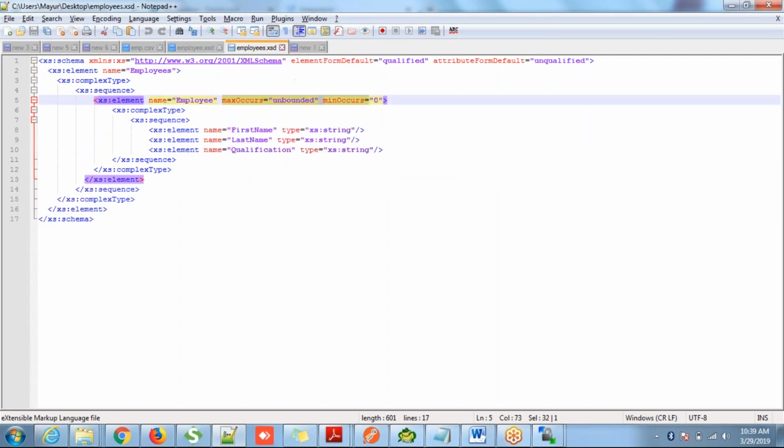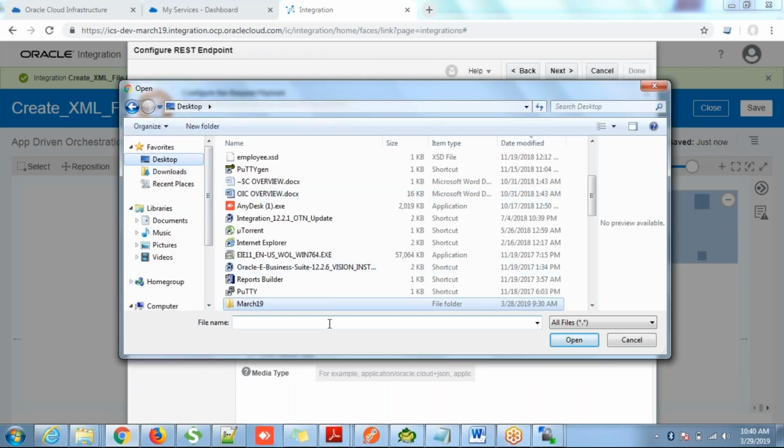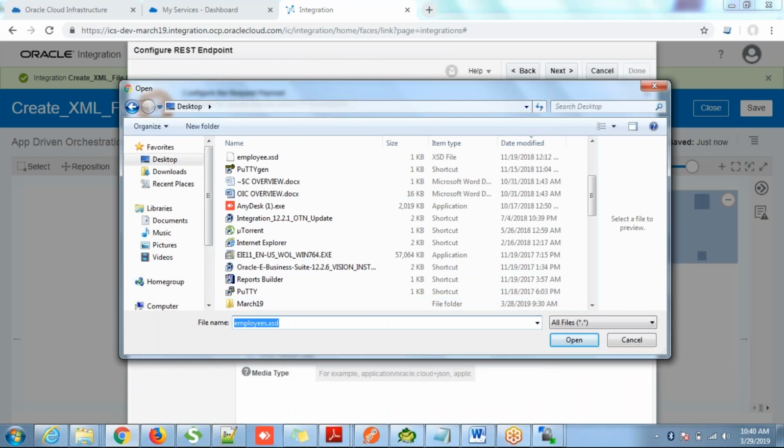Now we will be using this one. I have created this employees.xsd file. The extension needs to be .xsd always. I will share this file with you for practice purposes. So what I have to do, I will come back here and choose that file, employees.xsd.